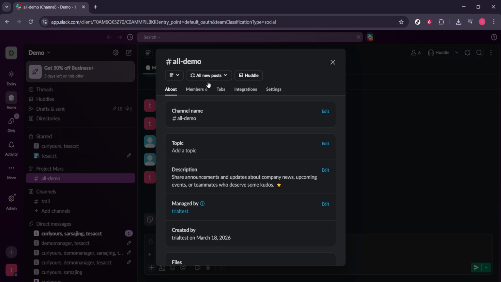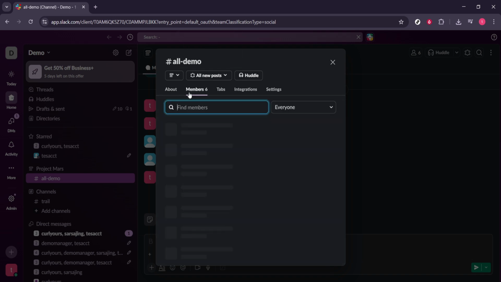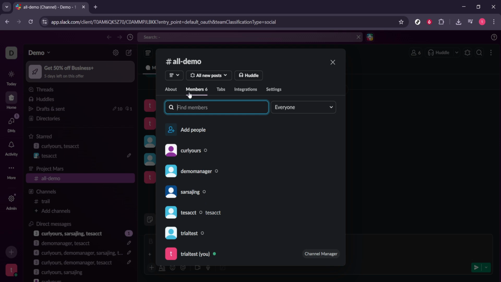Inside the Details panel, go to the Members section. This area shows everyone who currently has access, so it's a good place to double-check you're adding the right person to the right space, especially if multiple teams or clients are involved.